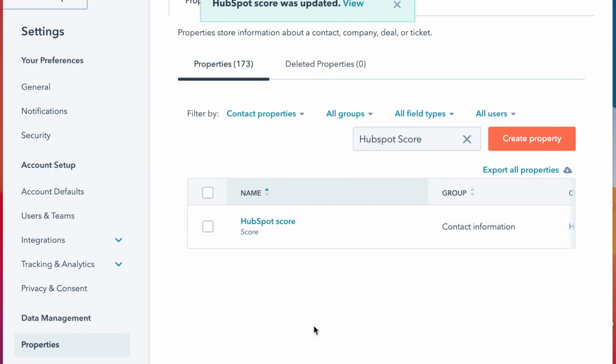Overall, lead scoring is a great way to specifically identify what qualifies the specific lead based on your customized attributes.